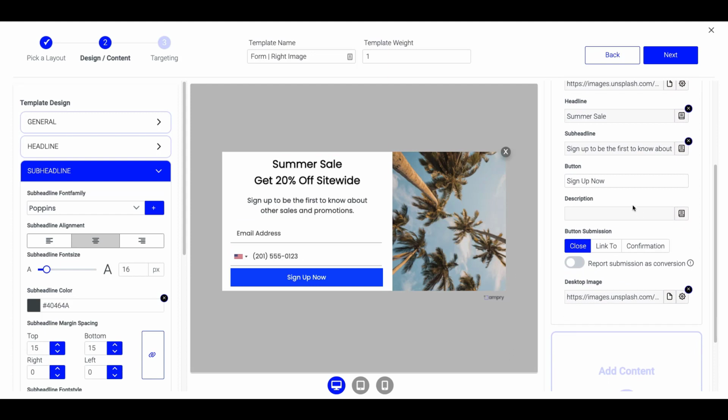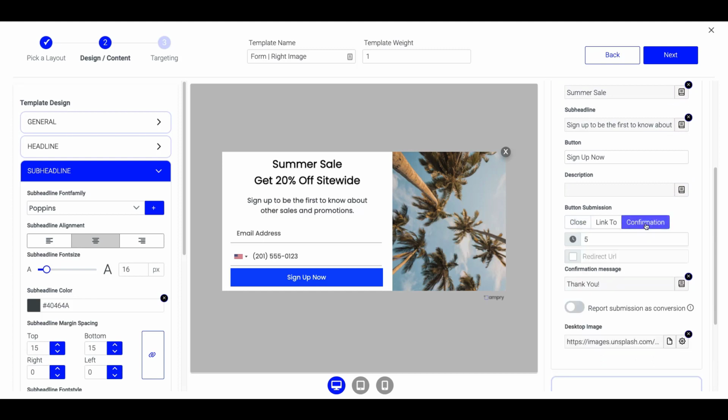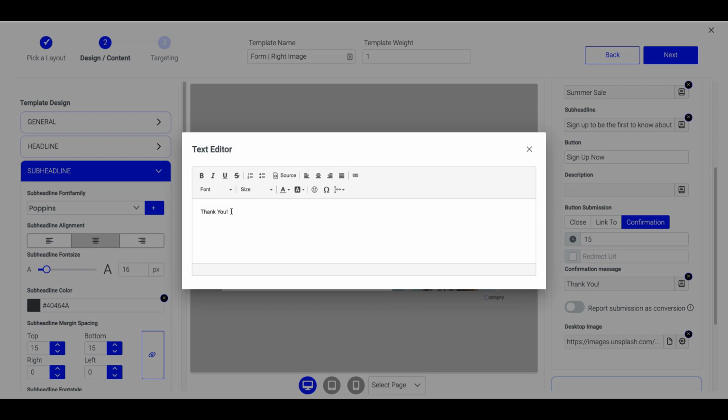Perfect. And then the next step is to make a confirmation step, just so people know that their information was actually submitted. So I'm going to have this be on a 15-second timer, just so that they can read the message. So we're just going to say thank you for signing up, shop our summer sale, and use code, and then I'm going to underline this, summer 20 at checkout.